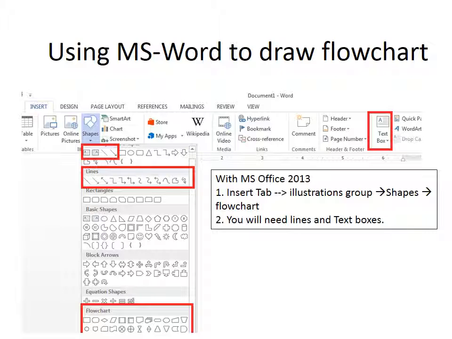You can use MS Word to draw a flowchart. With MS Office 2013, click the Insert tab, click the down arrow under Shapes in the Illustrations group, and look at Flowchart. You may need lines and text boxes also.